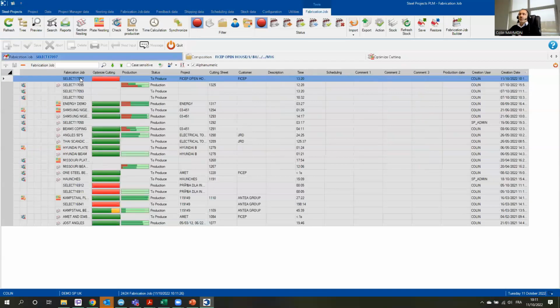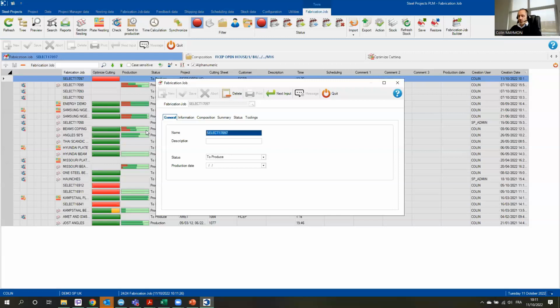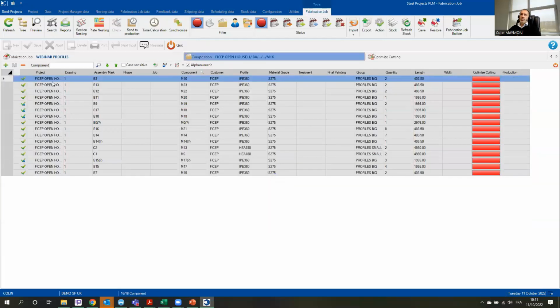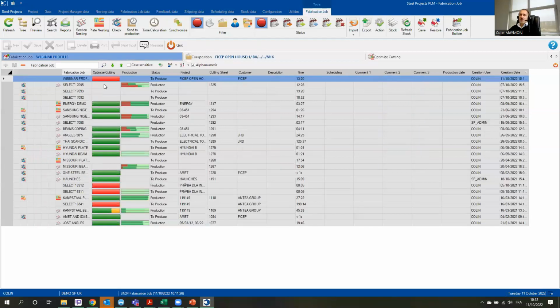So the fact to create a fabrication job is also a help for the planification of your production. I will call it webinar profiles. You need to know, but I think most of you know, that you can mix different projects in one fabrication job. Here I'm working with only one project, feature open house, but I could mix 2, 3, 4 projects and filter all the beams of those projects. It would be possible.